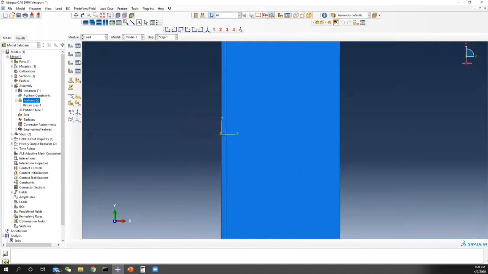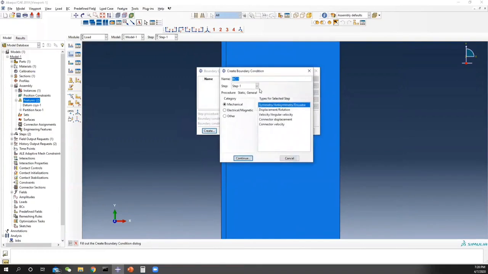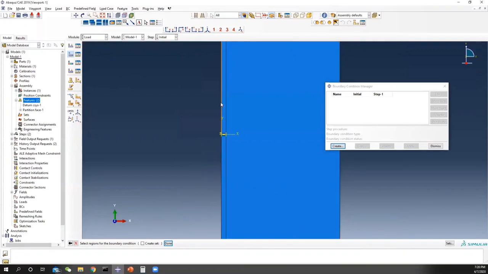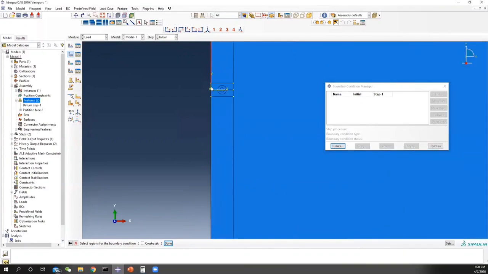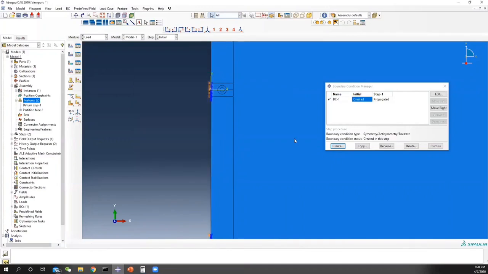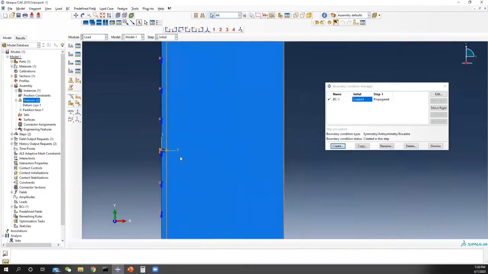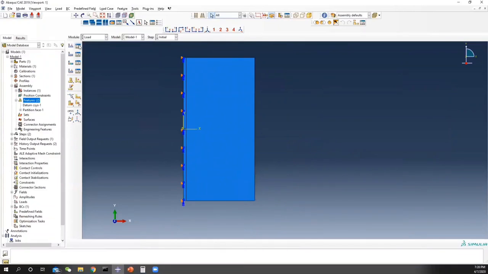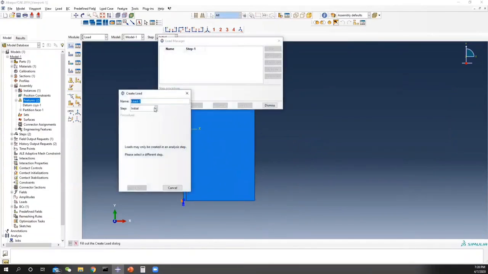First, we need to assign symmetric boundary condition. So in your initial symmetric, select the left boundary. Hold shift, select all of that. And select the X symmetry. Then is applying the load.